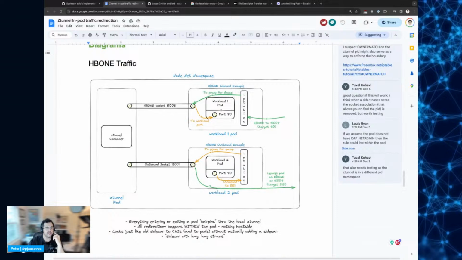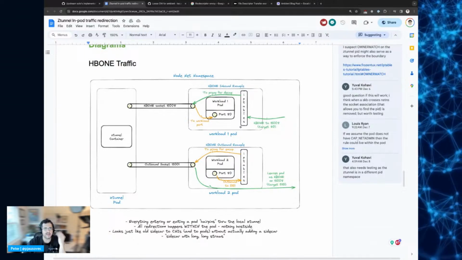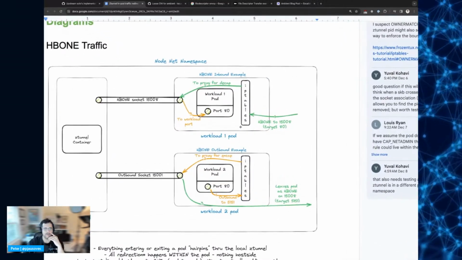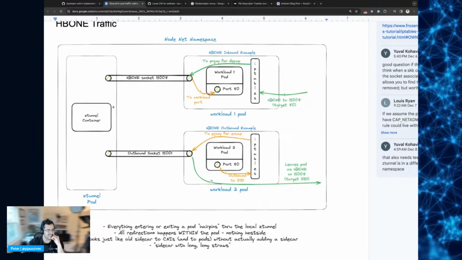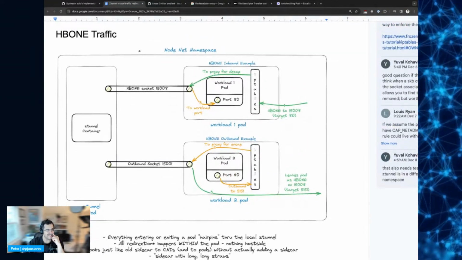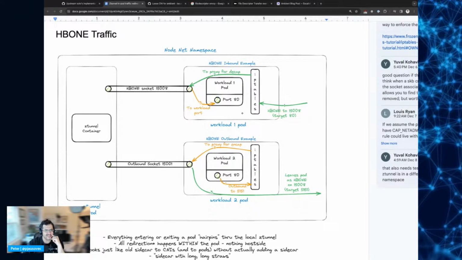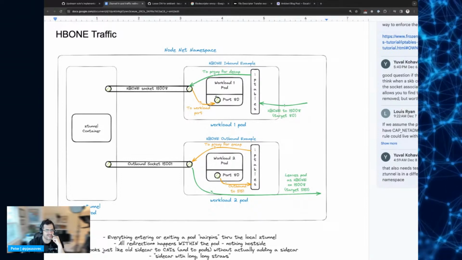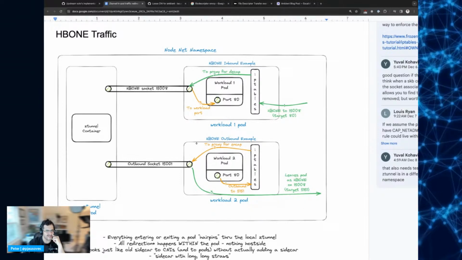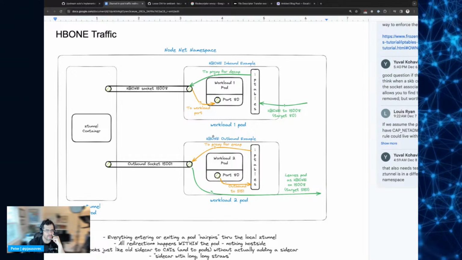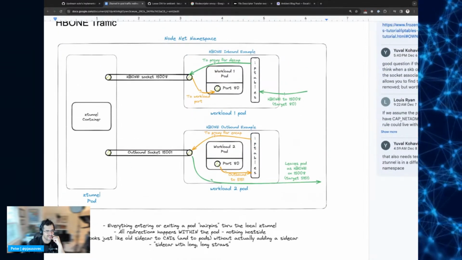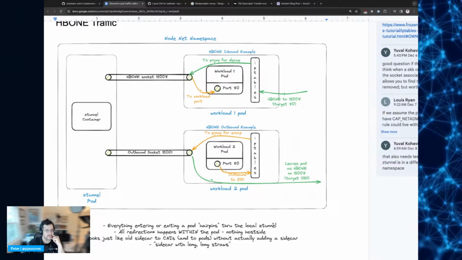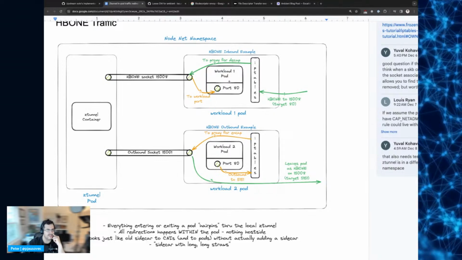All right. Oh, okay, there you go. Why did I draw that diagram? Now we can go and compare if I was right or if I was wrong. But okay. All right. So node, and then pod. Okay, pod 1, pod 2. So everything entering or exiting a pod hairpins through the local zTunnel.